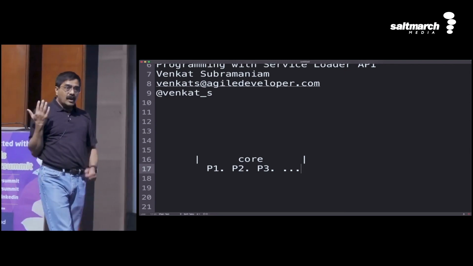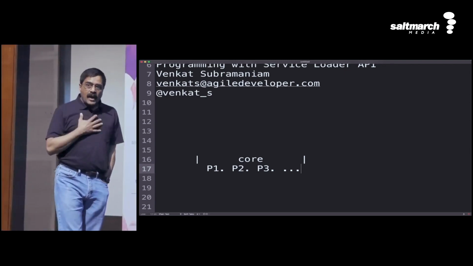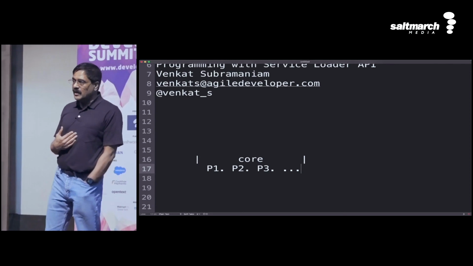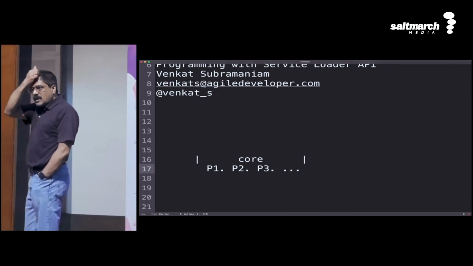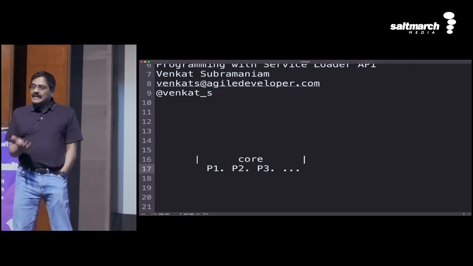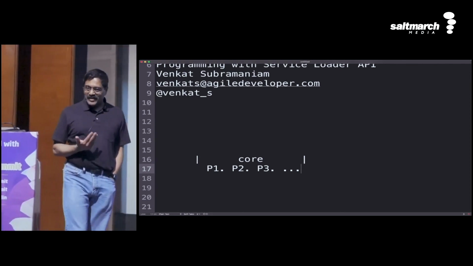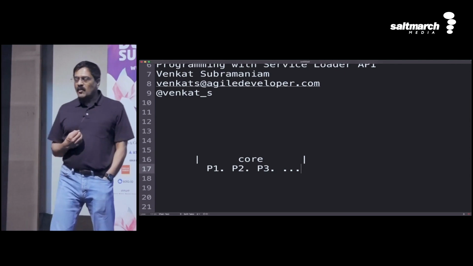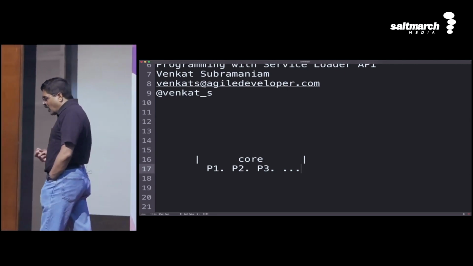It was there and nobody knew about it. I came to know about it accidentally in Java 9, and I looked at the documentation, it said introduced in Java 1.6. I'm like, really? And it's been there, and they rewrote it in Java 9. And here is what does a service loader really provide?